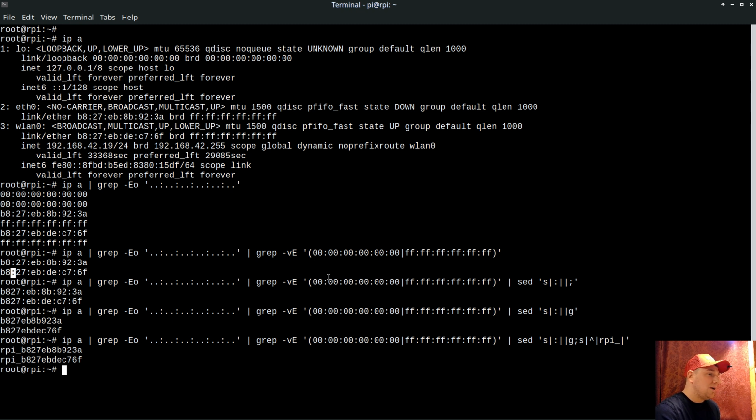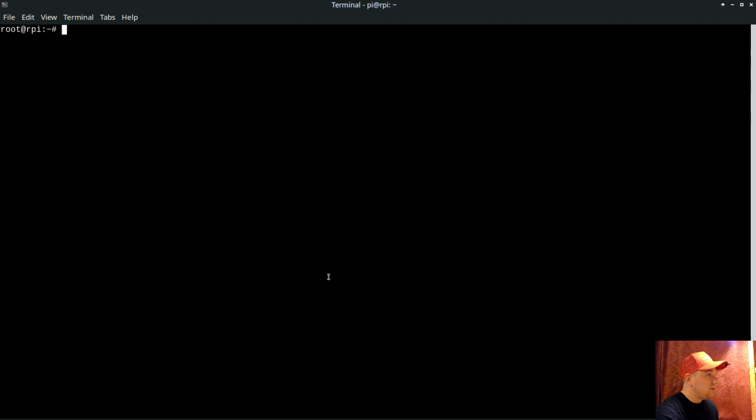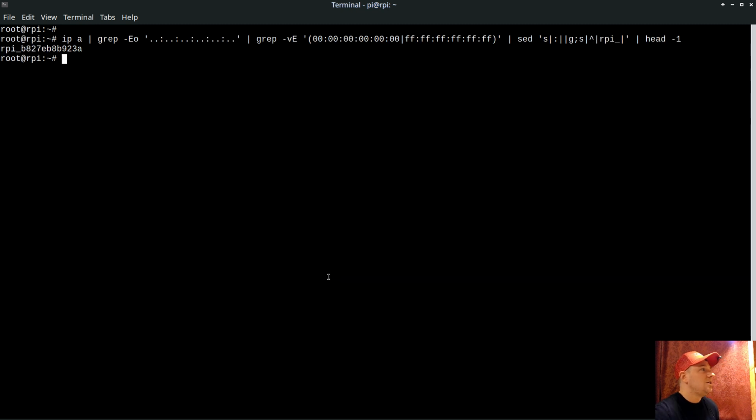Sometimes you prefer a wired connection, maybe you are using a Raspberry Pi Zero with a Wi-Fi connection, and it could be flexible to just write head -1. I know my face is on the front of that. I will put it here on the screen. So this is the end of how to dynamically generate the host name.